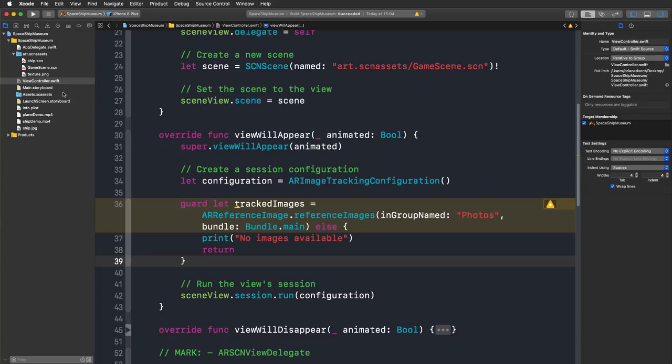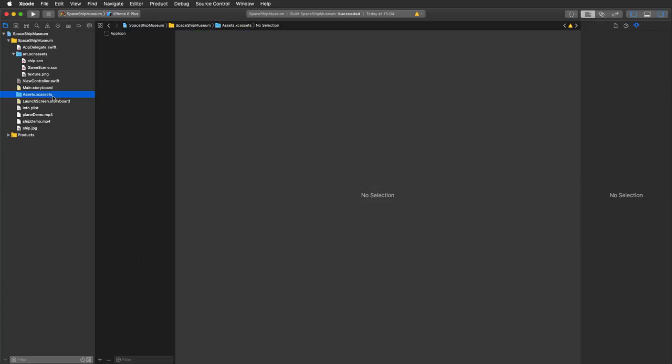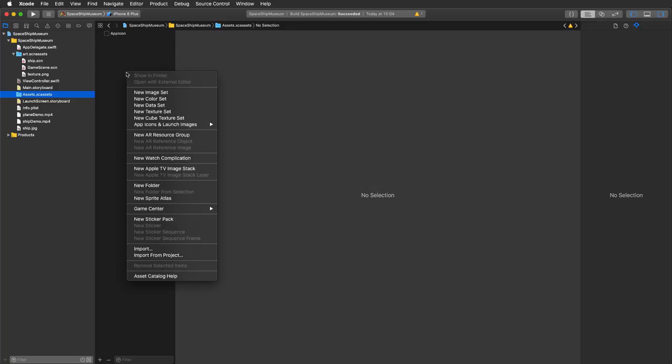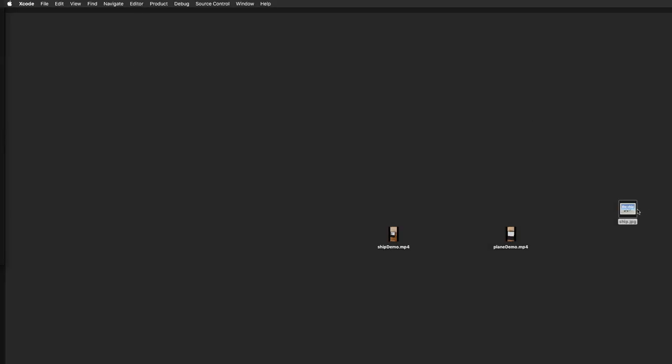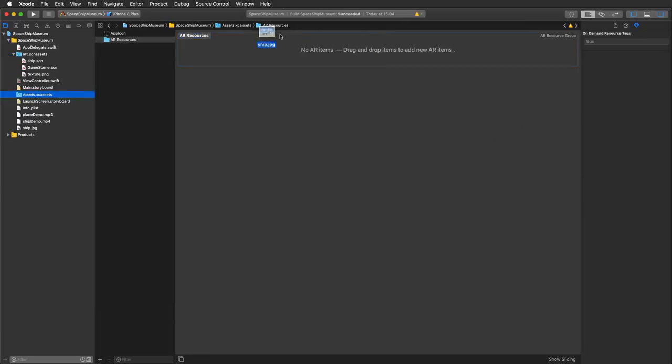But how can we now add images to our assets folder? We can't just drag and drop our image right into here in our assets folder. Instead, what we do is right click and create a new AR resource group. And in this AR resource group, we can add our image. So I have my image right here on my desktop, and I drag that into my resource group.